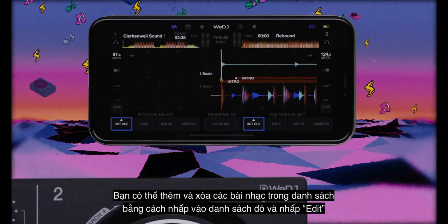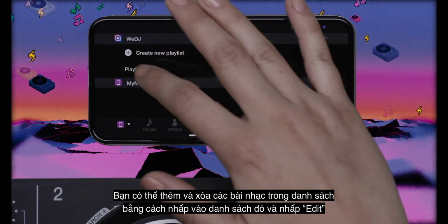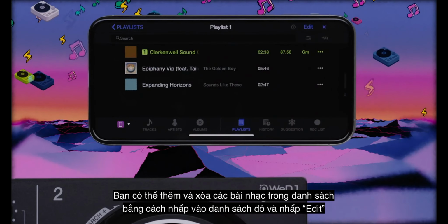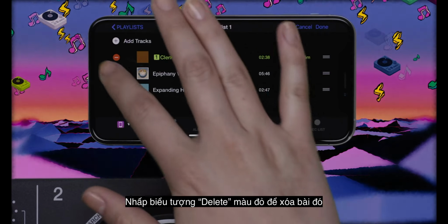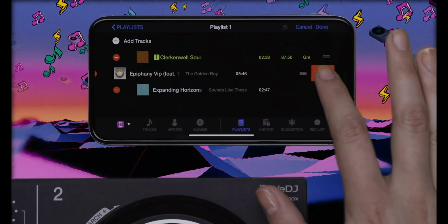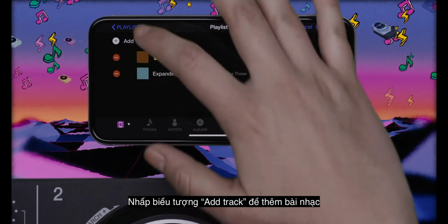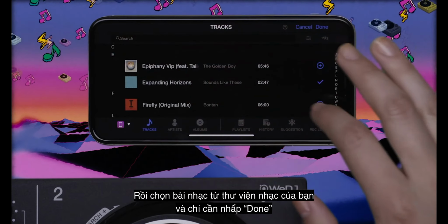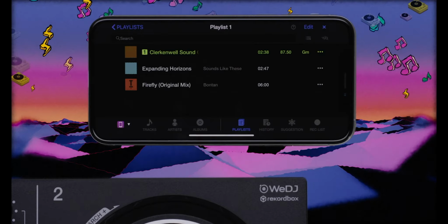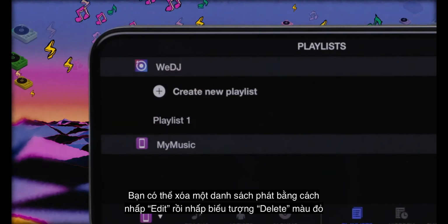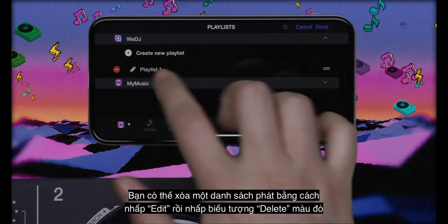You can add and delete songs in a playlist by tapping that playlist and tapping Edit. Tap the red delete icon to delete that track. Tap the Add Track symbol to add tracks. Then select the track from your track library browser and simply tap Done. You can delete a playlist by tapping Edit followed by the red delete icon.